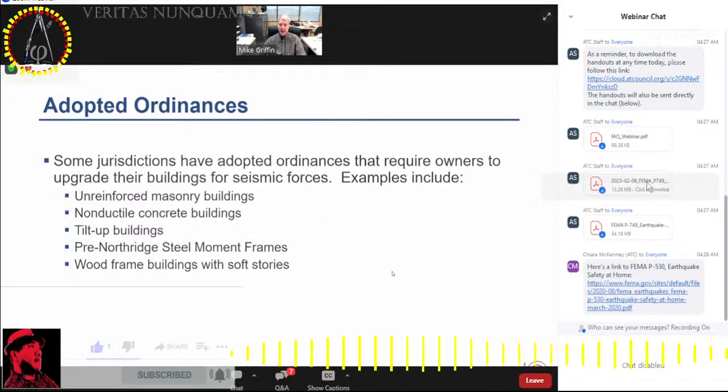Some jurisdictions may adopt ordinances separate from the IEBC or IBC that require mitigation of some of the risks to more vulnerable building types that they might have in their inventory. Some of these examples where you'll find these mandatory or adopted ordinances is on the West Coast, for unreinforced masonry buildings, CMUs, RMUs. These are very vulnerable buildings when shaken. And so many on the West Coast have URM ordinances to actually mitigate some of the risk associated with those. Non-ductile concrete buildings, so older concrete frame buildings, is another one. Tilt-up buildings, pre-Northridge steel moment frames, so pre-1994 moment frame connections.